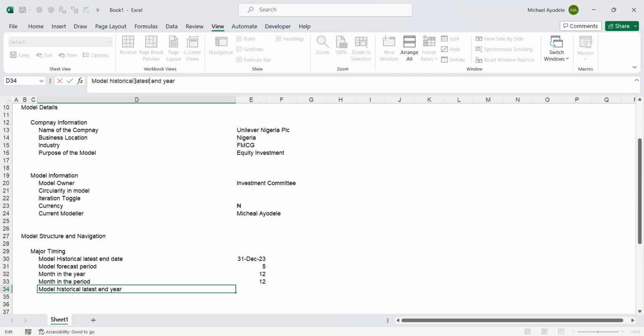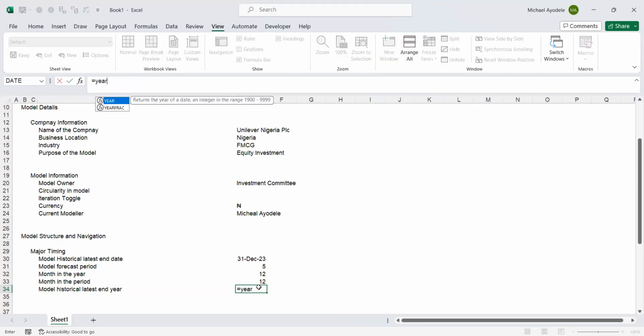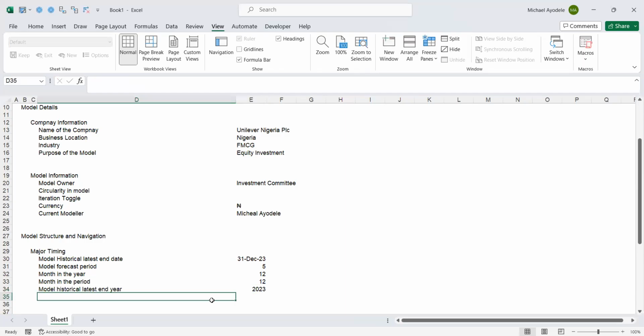Latest end year. So you can come here and say equals to year. Equals to year, then this is our 31st December 2023. Click on it, then close the bracket, then you press enter. You can see that it gives 23.